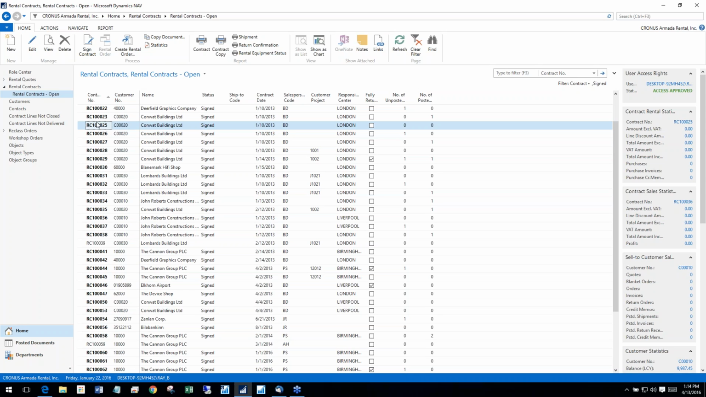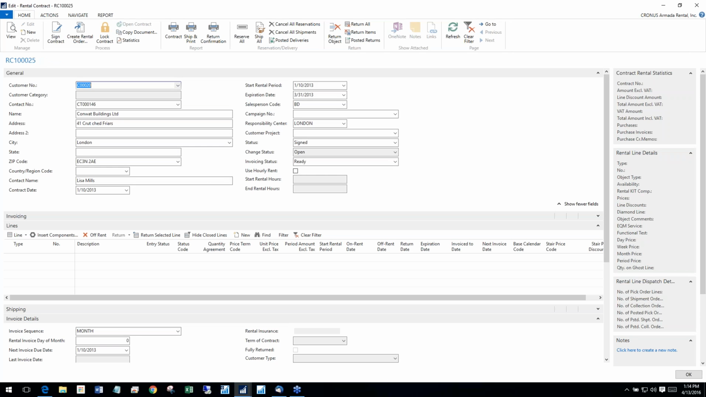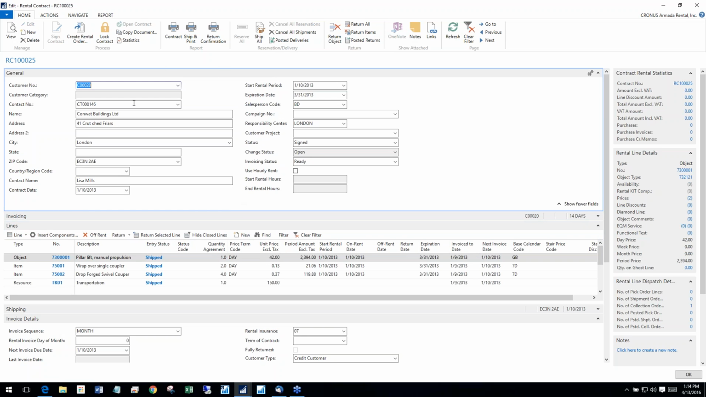Now the contract is the center of the activity that happens during the rental process, whether it's sending equipment out, or returning it, or doing our invoicing, or checking on our details. Okay, so here's our contract.